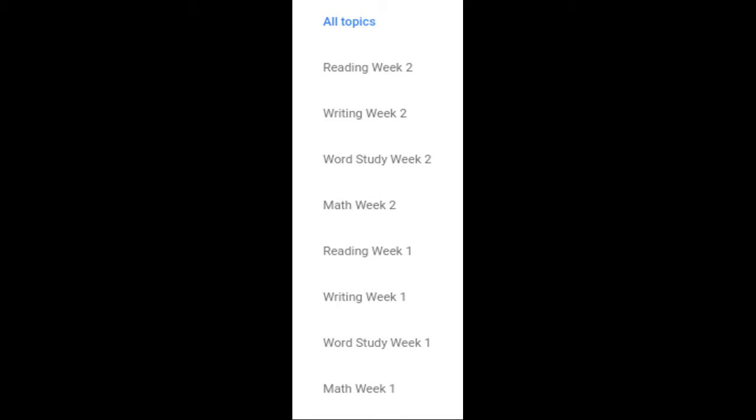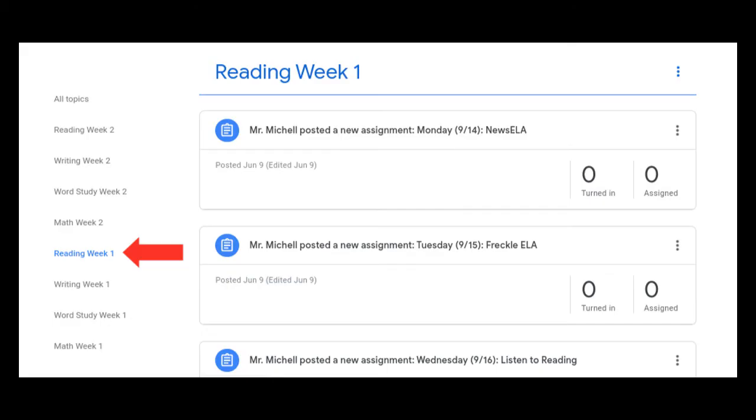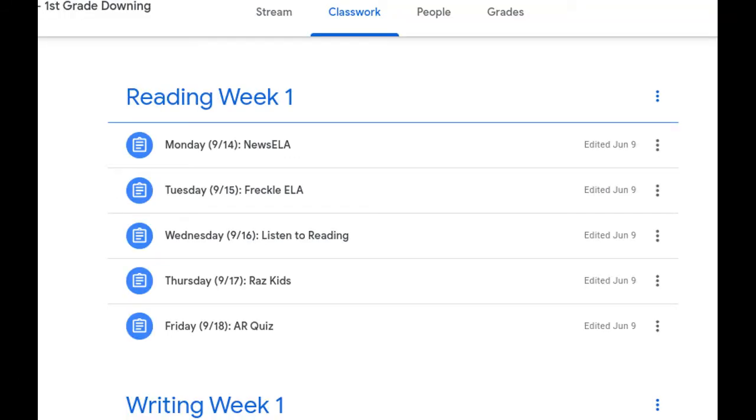Week 1 will begin the assignments. You will see topics like reading week 1, writing week 1, and math week 1. More may be included in your class. You can easily navigate to a certain section by clicking the name of the section on the left side. If you prefer to scroll down through all the work, that is also okay.